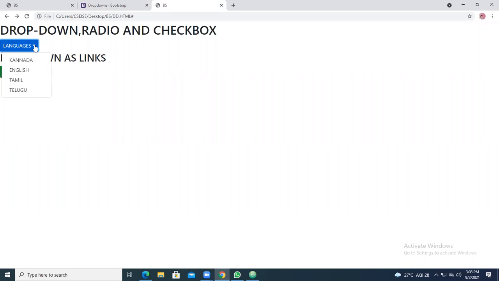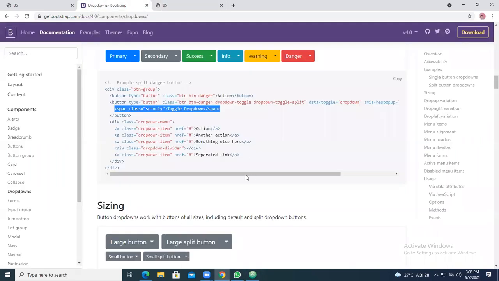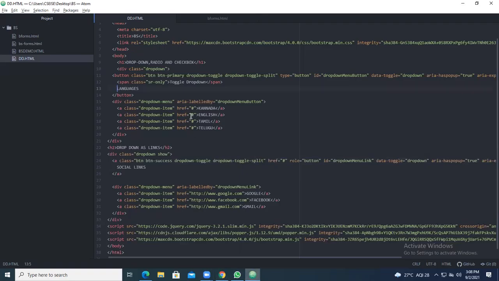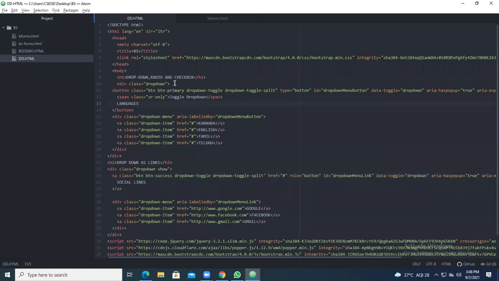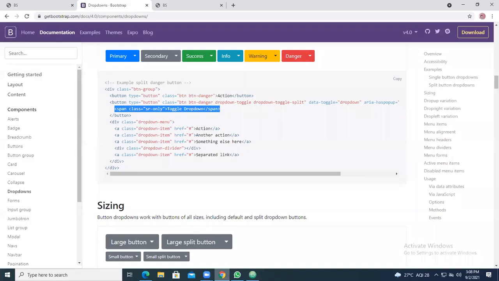So click here. No change you are getting. So that is the concept you have to take. Split danger buttons. Okay. So you take this entire content. You have to give div class is equal to button group. Have you taken the button group? Sorry, div class is equal to, we have taken it as drop down. So you have to take this particular code. Then you can get it in split buttons.